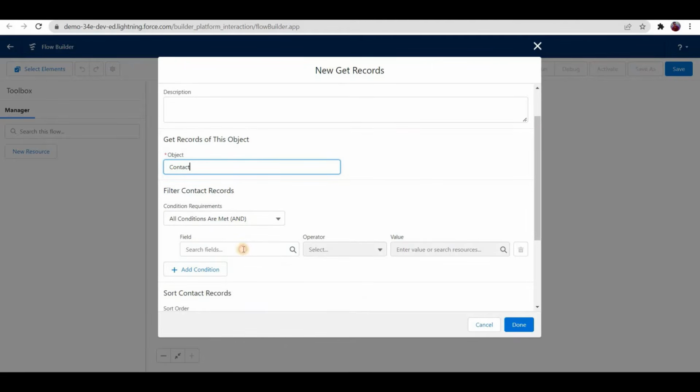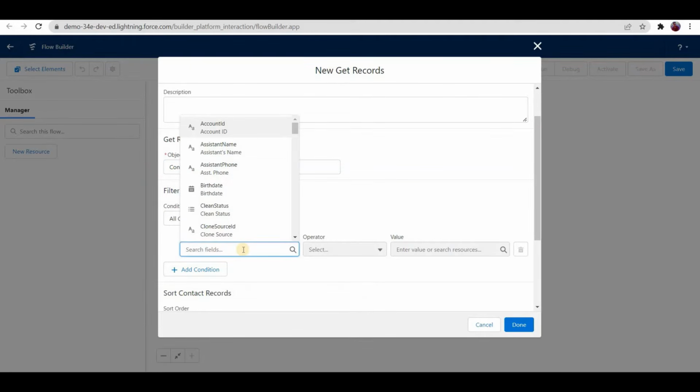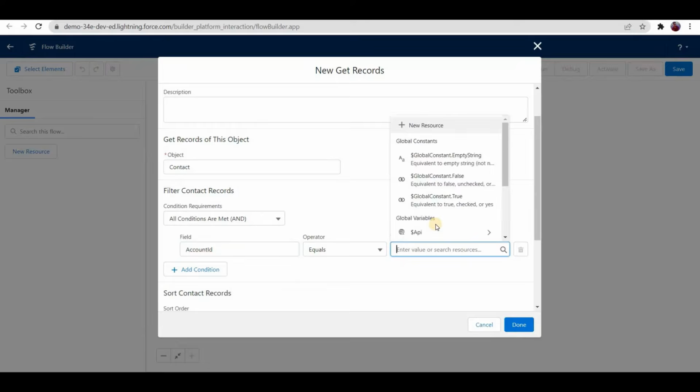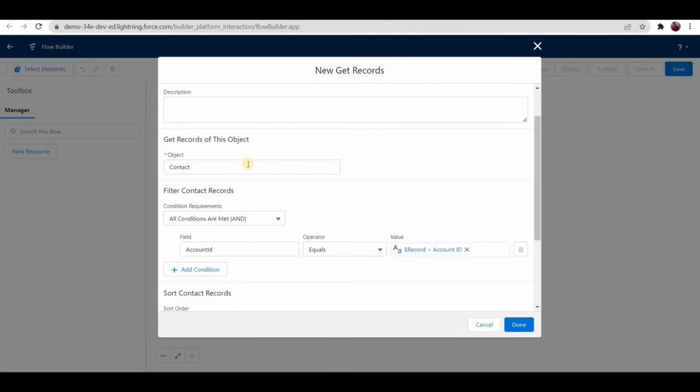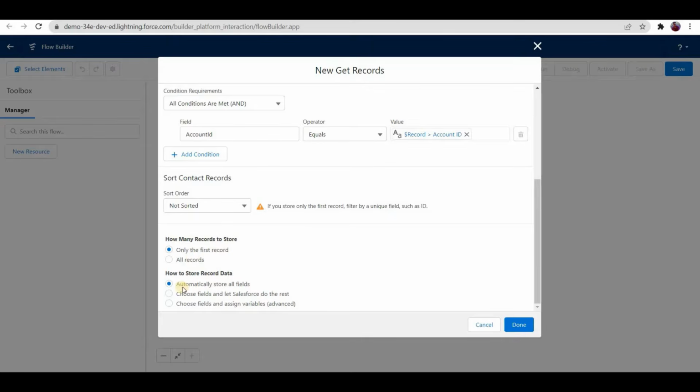So on the contact object, what are we trying to query? It's the same query that we have done in the previous flow. So it is on the account ID field, which is matching with the record which is about to get deleted. As this is a before delete event, the record is not deleted yet. So the record which is about to get deleted will be there in this record variable, which is a flow or a Salesforce variable, and then we are trying to get with account ID. So basically this query is get all the contacts where its account ID is matching with the account ID of the contact which is about to get deleted now. And scroll down, how many records to store? It's all records and automatically store all fields, and then click on done.